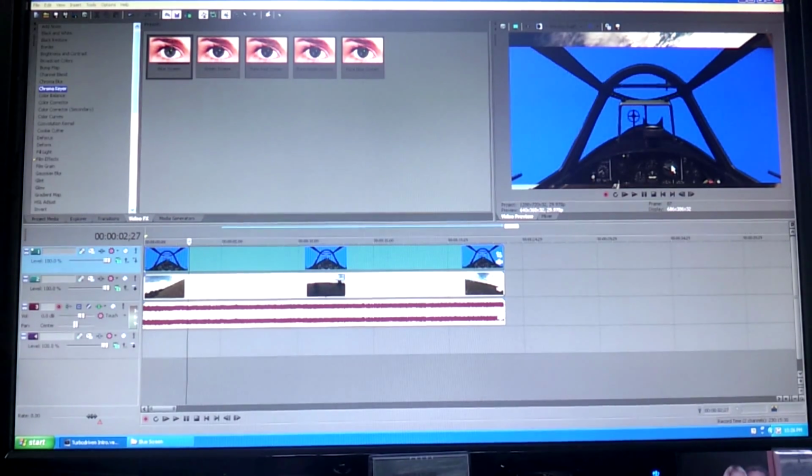If you have a cockpit that has blue in it, you're going to want to pick another color, because obviously anything that's blue is going to be transparent in the future here. So if you have blue components in your cockpit, those components are going to be invisible, and you're going to be able to see beyond them, which you don't want. So anyway, we're going to select blue screen.